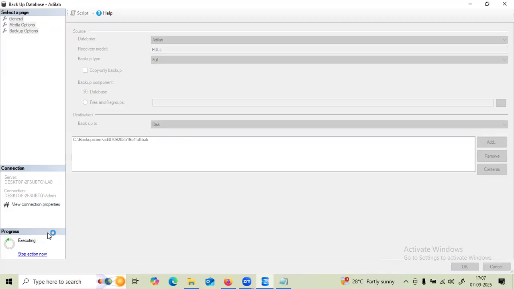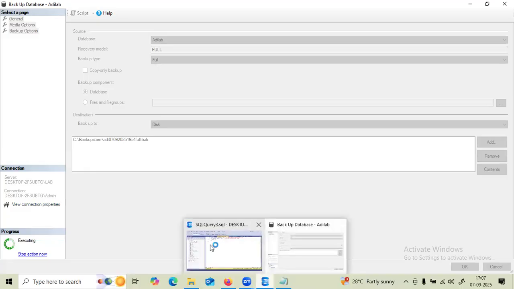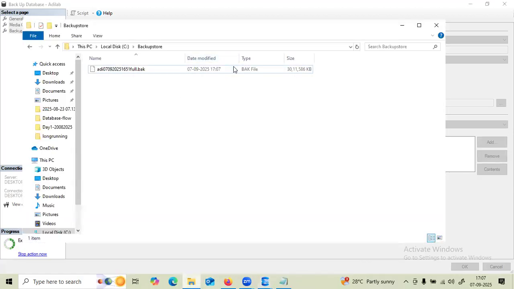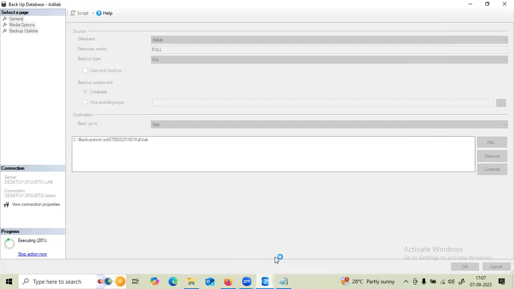It is executing and it will show some progress. What is the database name? The database is Bigger. See, it's coming here. We can see the progress, how much percentage of the backup is completed: 10%, 20%. But if you want to cancel here, I cannot cancel the backup. We need to wait until this process is completed.